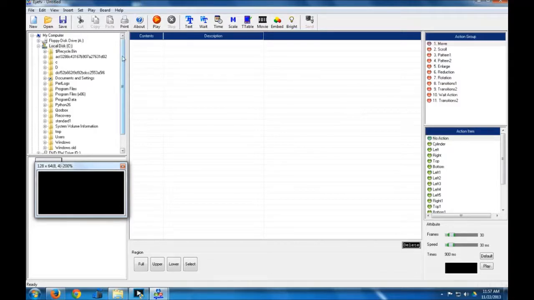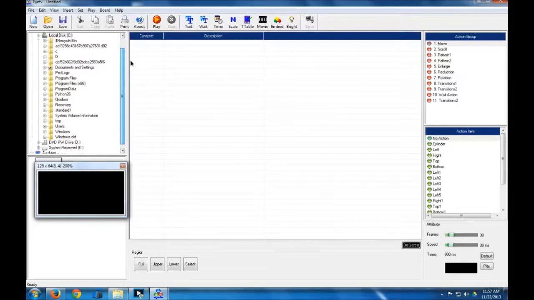And once again, this is not a graphic design software. If you want to make graphics or movies, you're better off actually getting a different software for that. This is just a software to export our materials and our commands to the sign. I'm going to go through how to do that today.